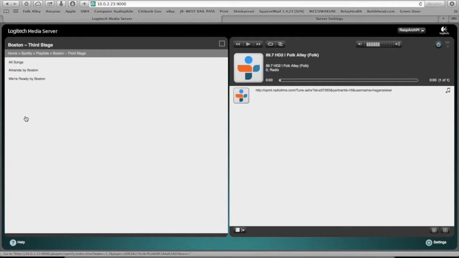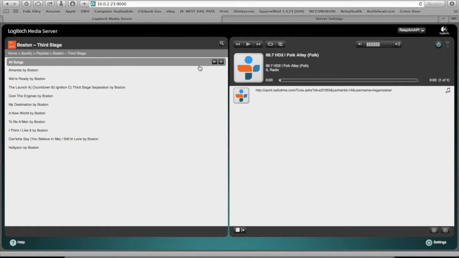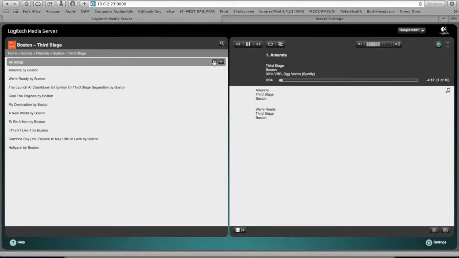And of course, first of all, you have to know the IP address of the computer that you're on. And then you have to type :9000, which is the port that the Logitech Media Server resides on. And it's just not very intuitive, I don't think. The iPad application just kind of automatically does all this. It finds the server for you.